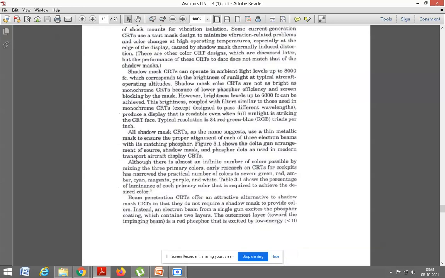And then shadow mask CRT can be operated with an ambient light level of 8000, which will give brightness even in sunlight, without glare. In the high altitudes, I mean at the highest height of flying aircraft, it can appear as the brightest screen.